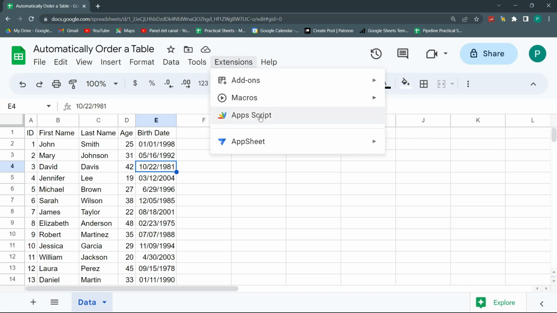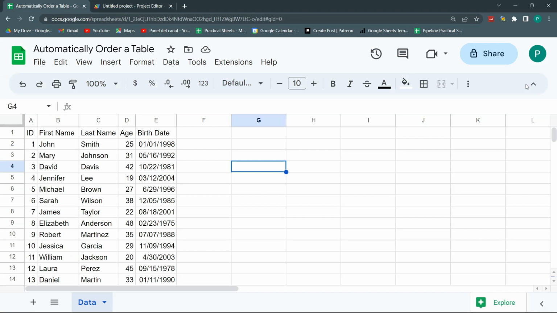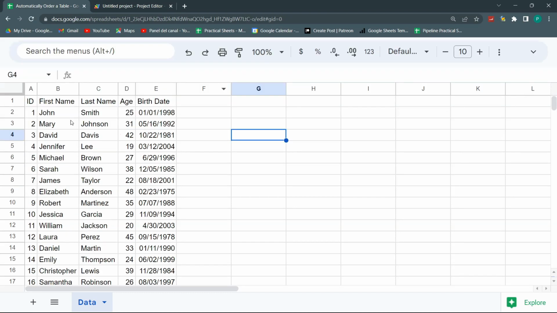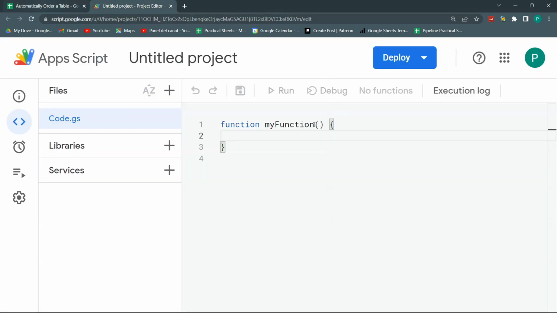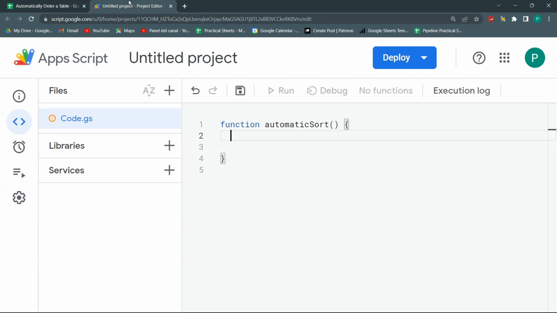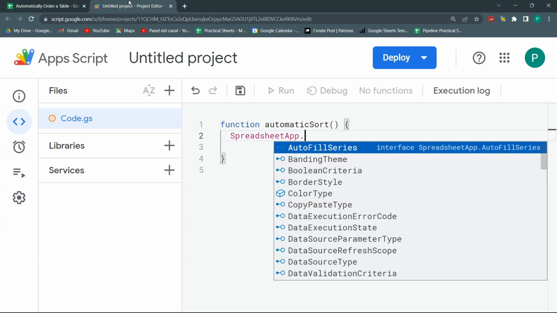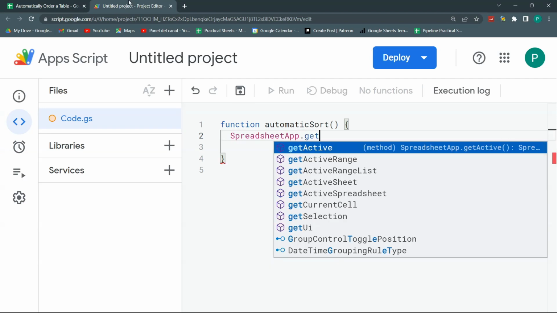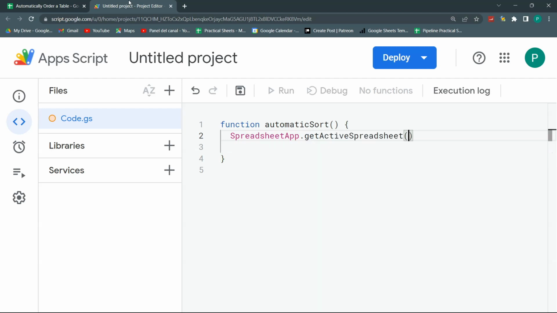I'm going to go to Extensions, Apps Script. Maybe I'll hide this so we can have a better look at our table. And we're going to have a sort, let's call this automatic sort. So as always, I need to get a handle of my table. For this, first we need to connect to our spreadsheet with getActiveSpreadsheet. I like to do it line by line, so I'm going to call this variable SS, as you may see in a lot of tutorials online.